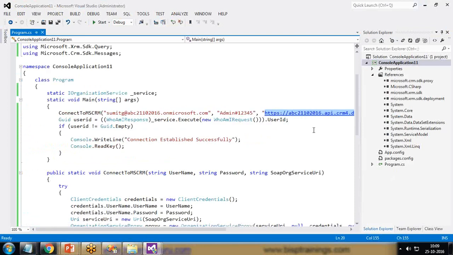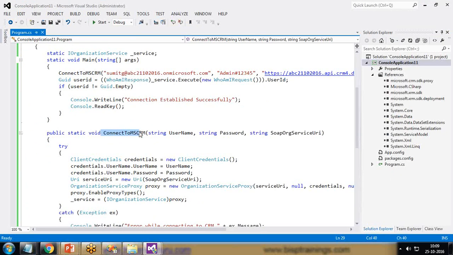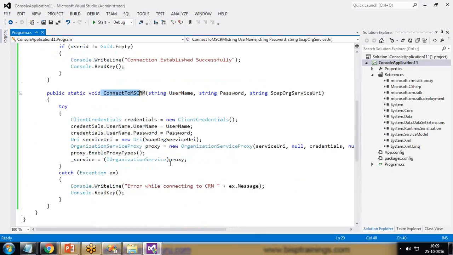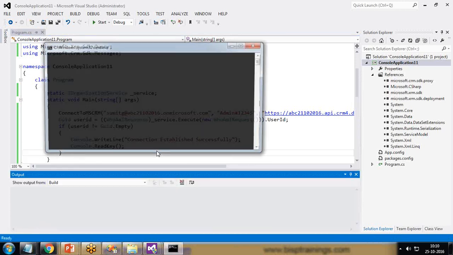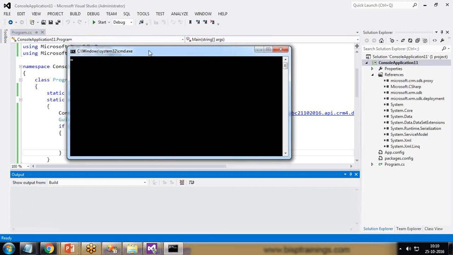This organization service URL, including the username and password, will be passed to connect to CRM, and using the credentials it will test the connectivity. If the connectivity is okay, it will return back to this function, and based on this connectivity it will check the user ID. If the user ID is not available it will throw an error message, else it will display connection established successfully. So let me execute this first and test whether the connection has been established successfully or not.